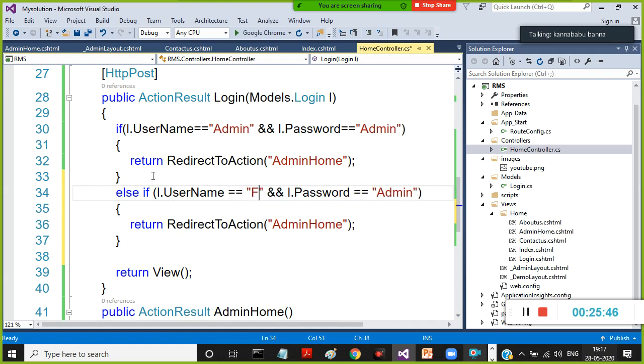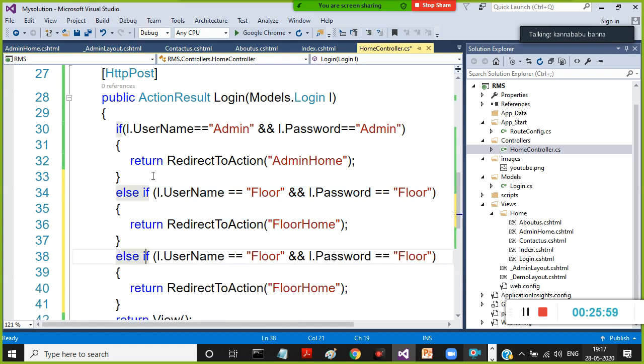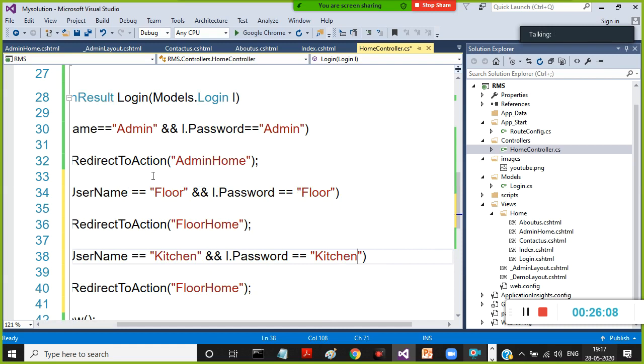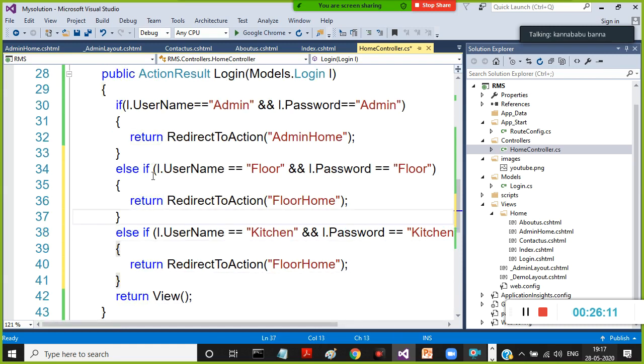Here I'll try to use else if. Else if the username is floor and password is also floor, it will go to floor home page. Similarly, if the username is kitchen and password is kitchen, it has to go to kitchen page. Similarly, kitchen home, floor home, this is kitchen home.